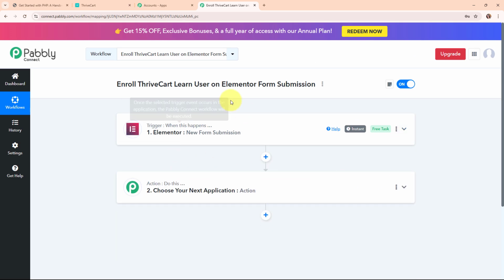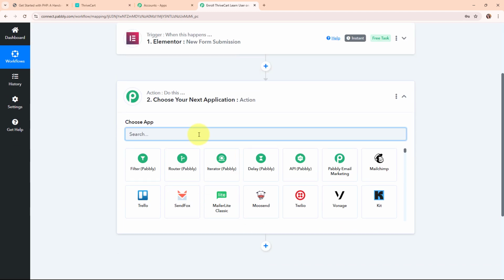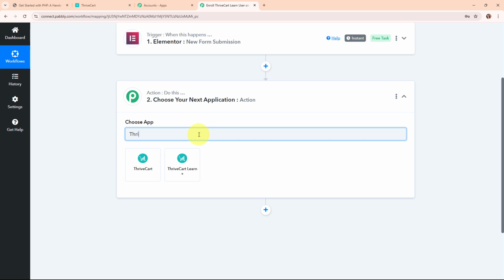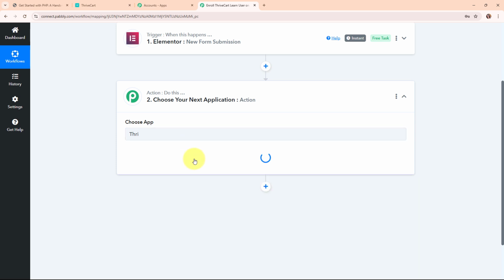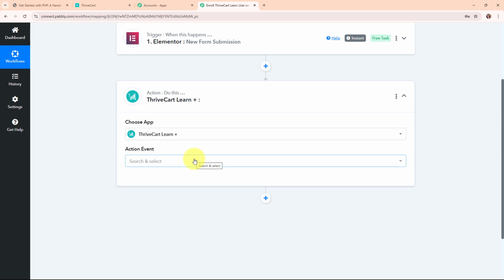So once we have received a new form submission through Elementor, I want to add the person who has made the form submission as a new user in my ThriveCart Learn account. So for that, I need to connect my ThriveCart Learn account with Pabbly Connect in this action step given over here. So here I'm going to select my action application as ThriveCart Learn Plus. So here ThriveCart Learn is an online course platform that helps creators build and deliver courses easily. It's included with ThriveCart and lets you create, organize, and manage course content without needing extra tools.